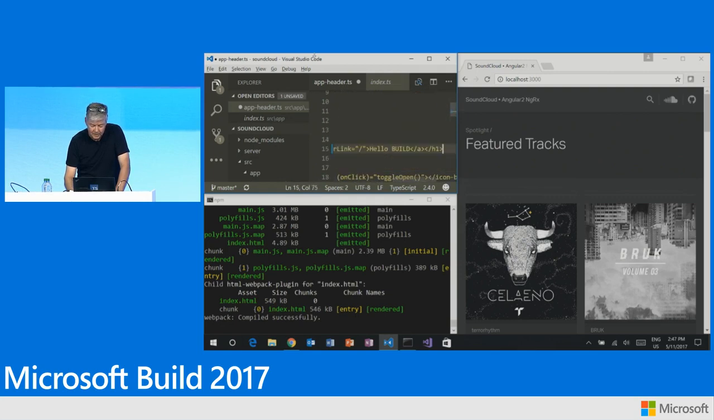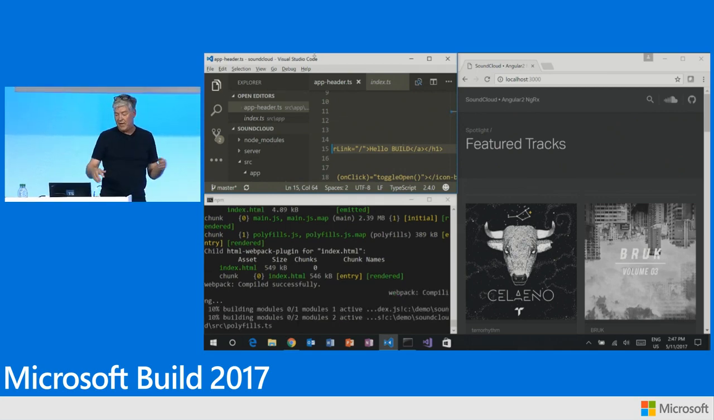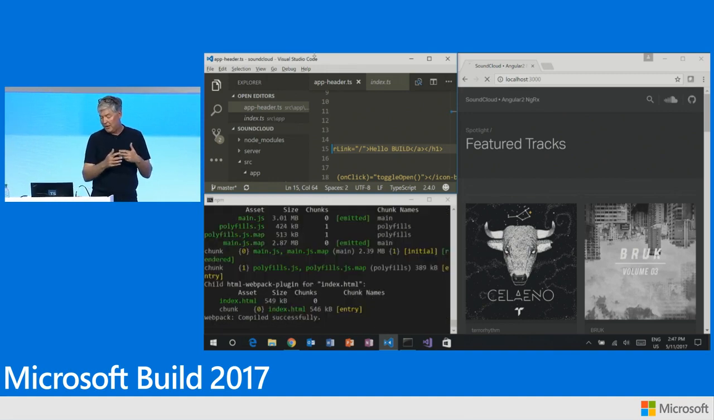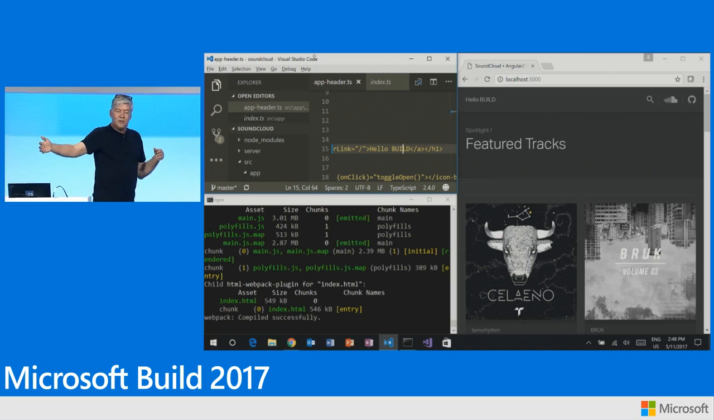Right here. And now I'm just going to press Control-S, and you'll see what happens here is Webpack picks up on the file change, does an incremental repackaging, and then auto-refreshes the browser. So, thank you.